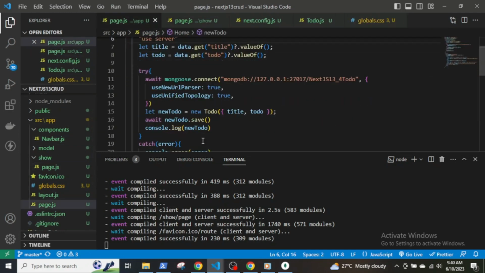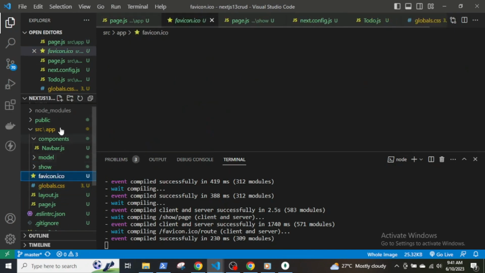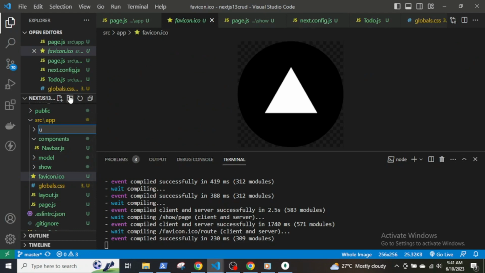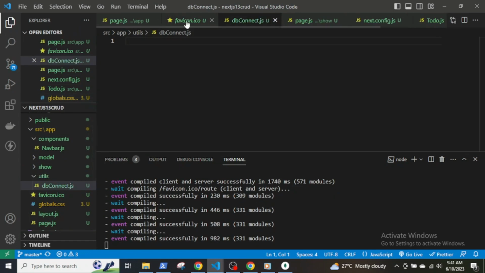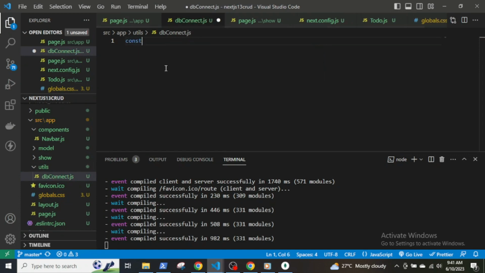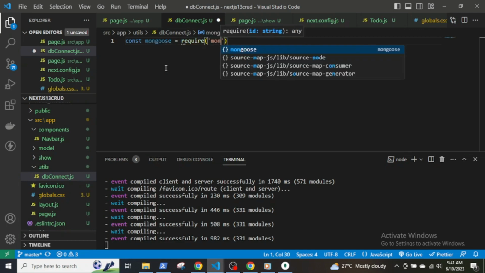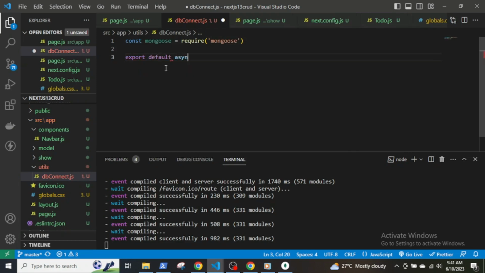Now in the page.js file, I have connected to the MongoDB database, and I will have to keep on connecting to it every time I run an operation like create, update or delete. So instead of writing the same lines of code again and again, I will create a functional component that will connect to the MongoDB database, and wherever I need to connect to the database, I will just call the function. So I will create a file inside a folder called utils. This file will be called dbconnect.js.